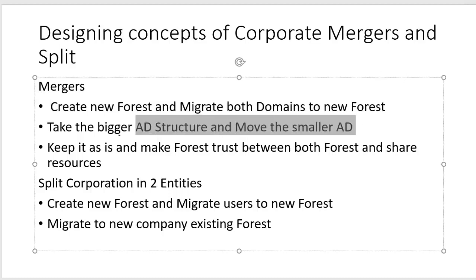Another way is to take a bigger-step approach. Let's say company 1 has more objects and is bigger than the smaller company. Then you can migrate the smaller company's AD objects to the bigger company's AD. And the last one is to keep it as it is. You don't want to merge the AD objects together, so you can have a site-to-site connectivity and then make a trust between both forests, so users can share resources in the cross-forest scenario.